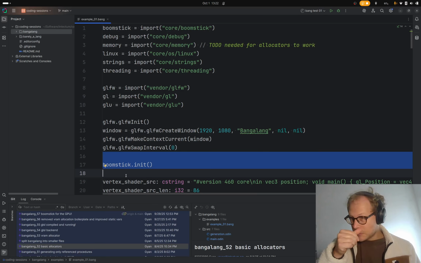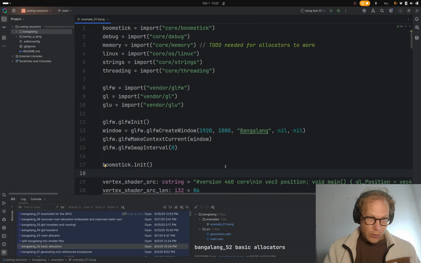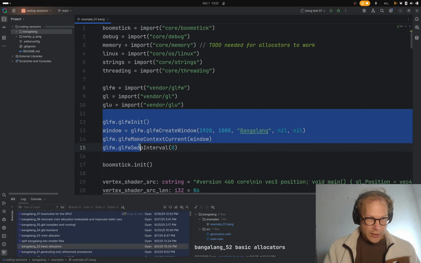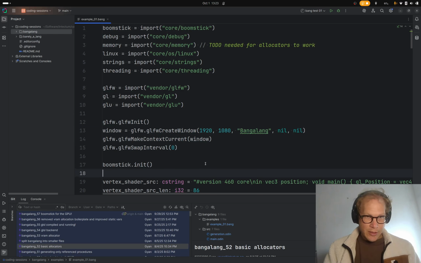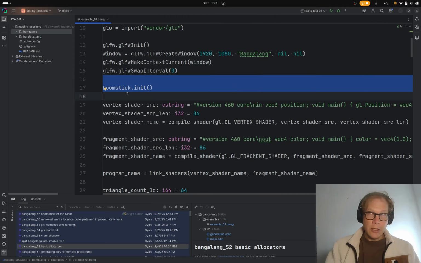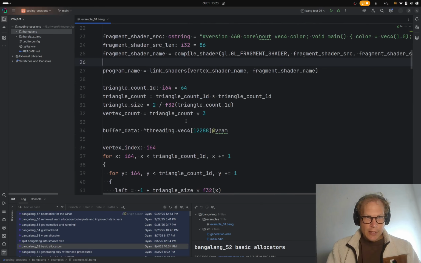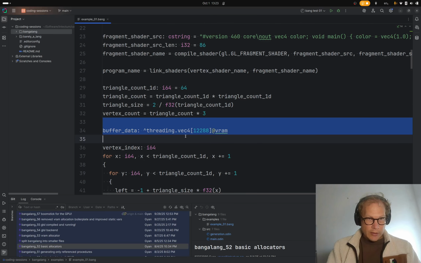a Boomstick init, which will initialize our GPU code. That has to happen after OpenGL initialization because our GPU code at this point is GLSL shaders, compute shaders. The next step is that we allocate some data in VRAM.